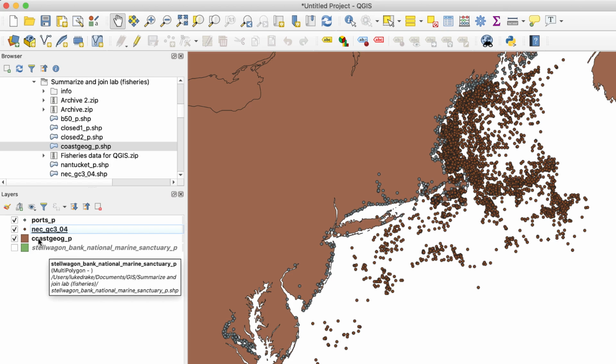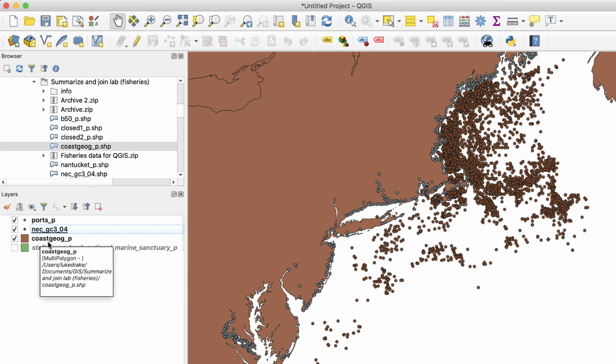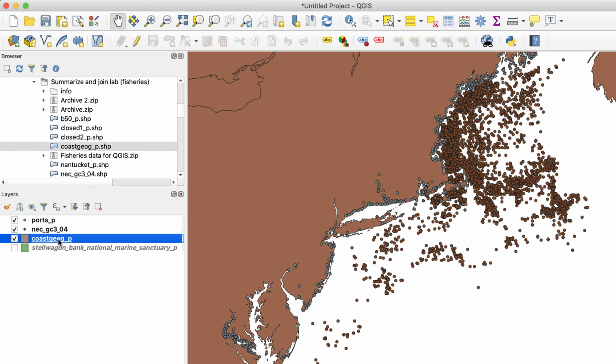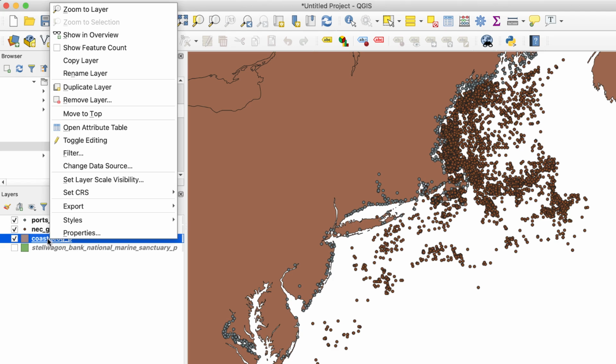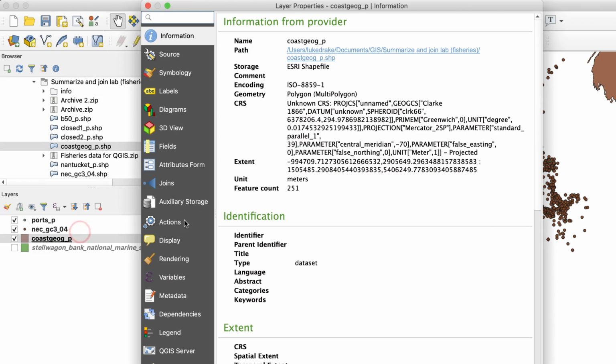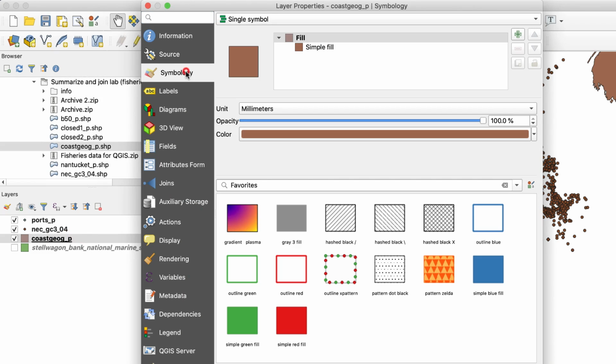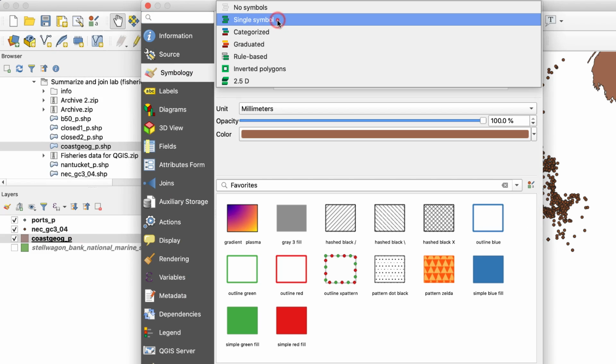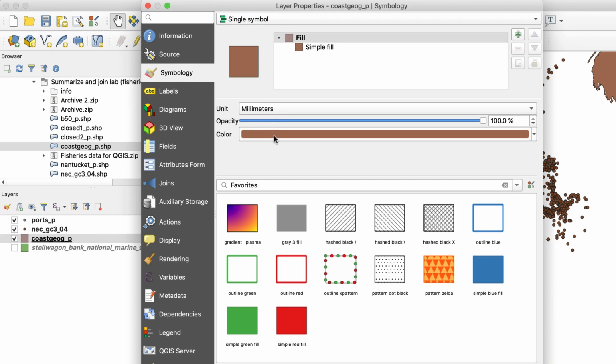Next, let's adjust our symbology here, just so that we have something that's easier to work with, and so that you see how to do symbology. So let's make this coast geography a little bit less of a bright color, just so that we know where the landmass is, but it doesn't need to stand out as much. So I'm going to right click on it, click properties, and here let's go to the symbology tab, and here we have a choice. We're just using the single symbol, but we do need to change the color a little bit.